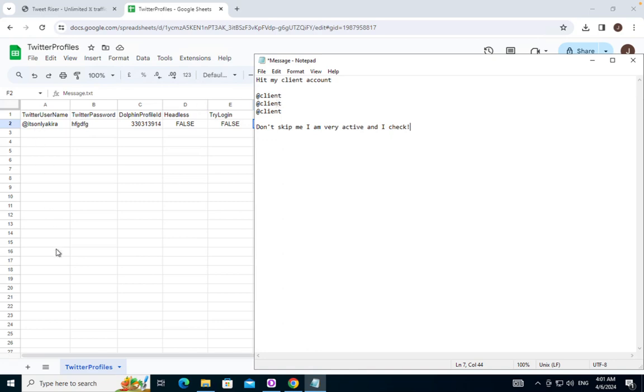So let's say you had 10 slave accounts, which we have available in the agency plan. Then you can have as many as you want, all targeting one client account. Or you can just leave it as the default message. You can set this to whatever you want.